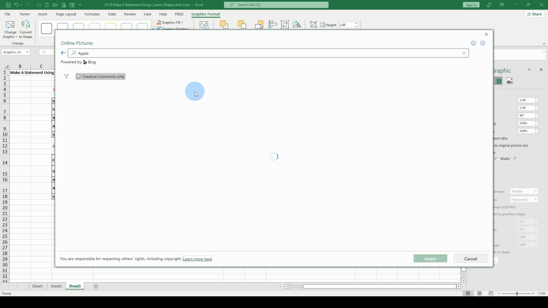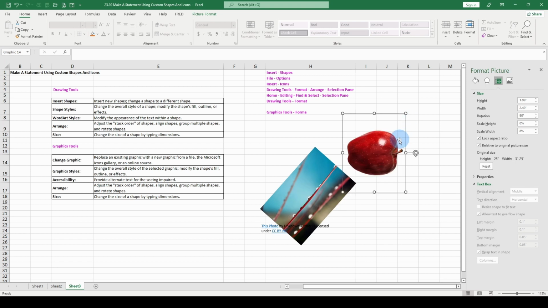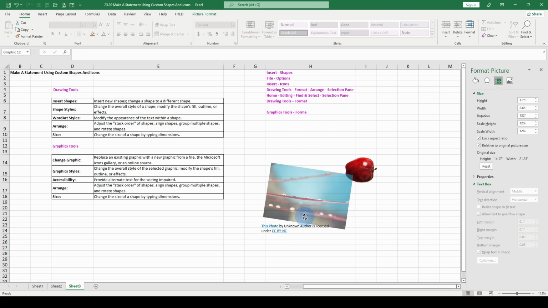Well, now we can go to Apple. Insert. What happened to the apple? There it is. Now we have an apple. We can play around here. We can move the apple, shrink the apple, grab this and rotate it.